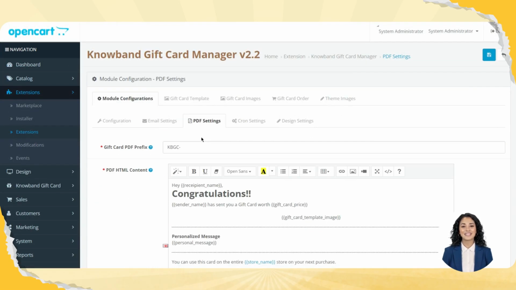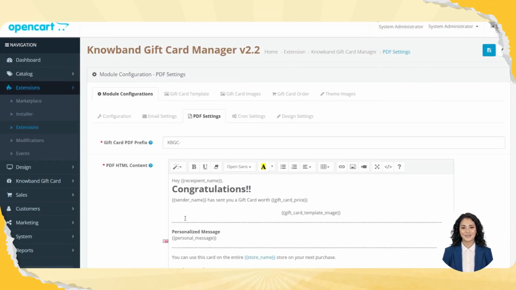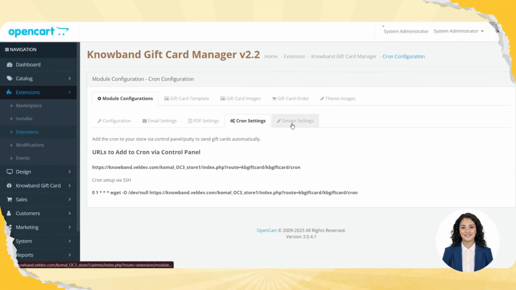Then we have the PDF settings here. You can make changes in the PDF that will be sent to the customer. Then we have a cron setting where the cron listing will be given. You can manually run the cron from here, or else you can set it up for automatic.